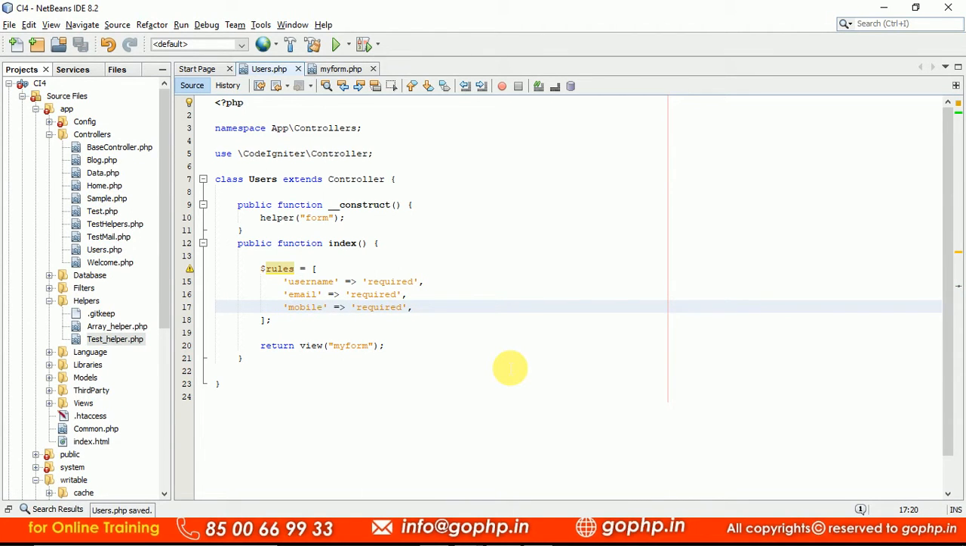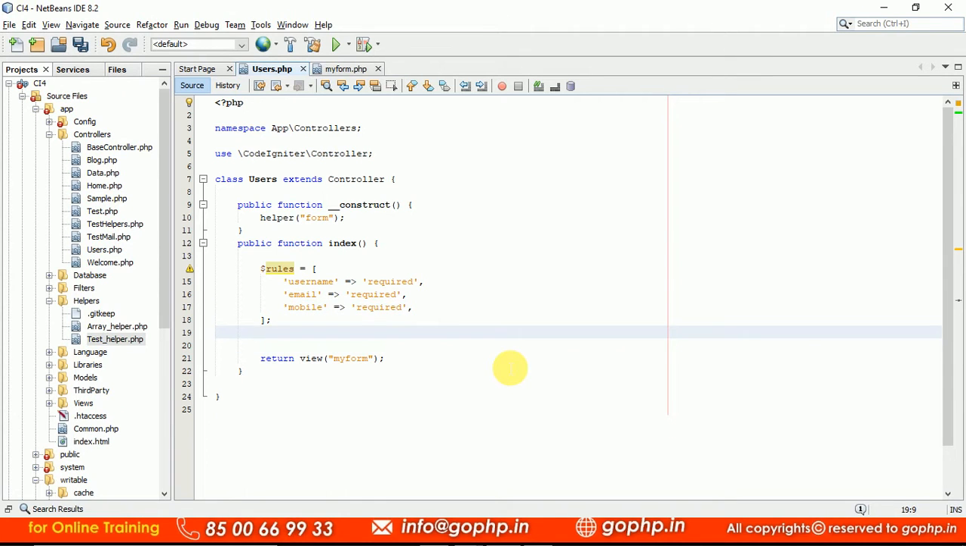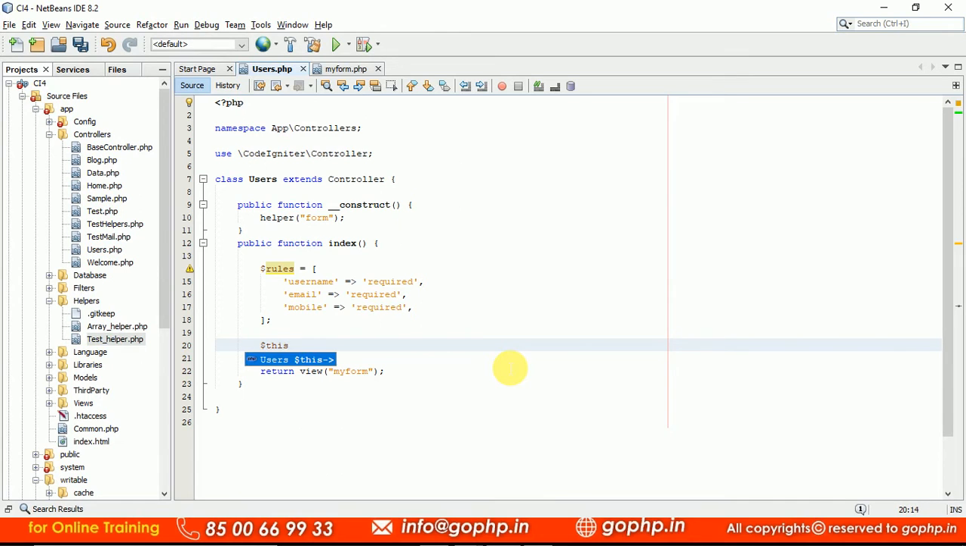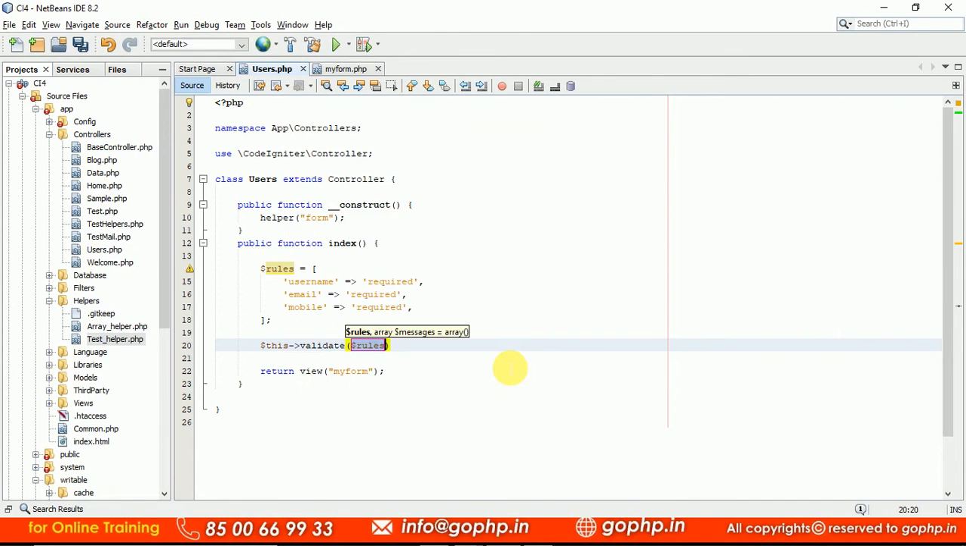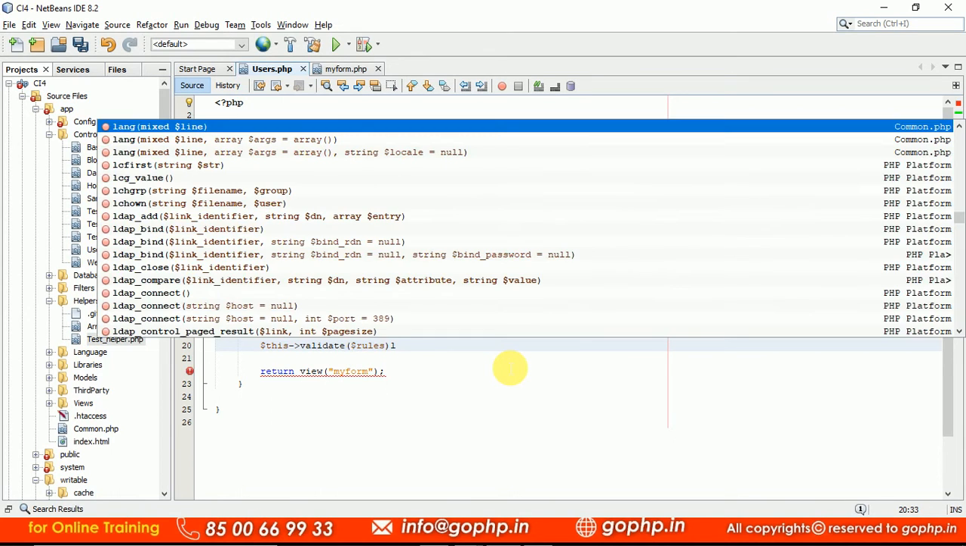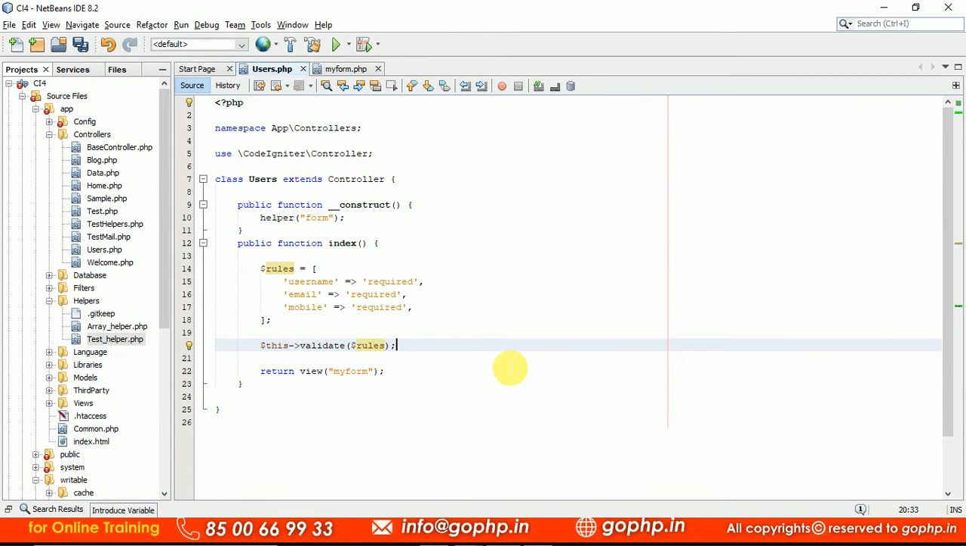How to apply these validation rules? To apply these validation rules, we have the validate method. This is available in the base class. See, this validate method is available in the base class, guys. We don't have to go anywhere. So we don't require loading the validation library. This method is available in the base controller. Just inherit it, by using the this keyword.